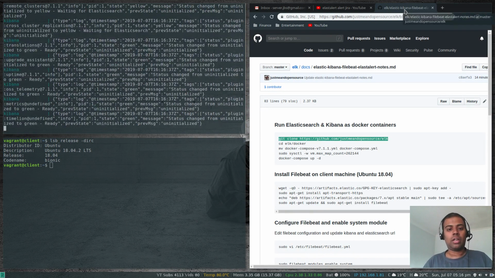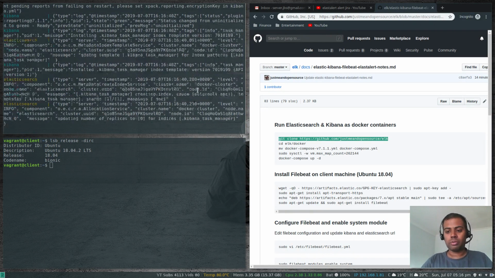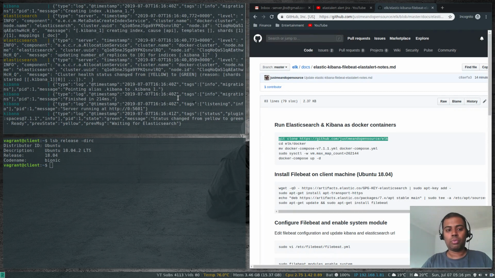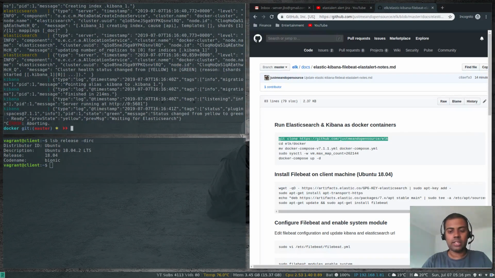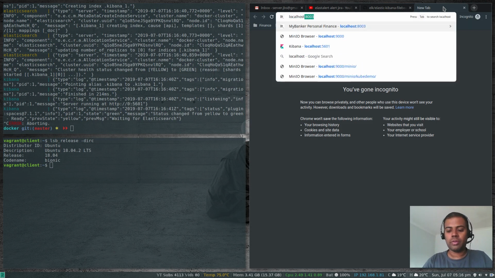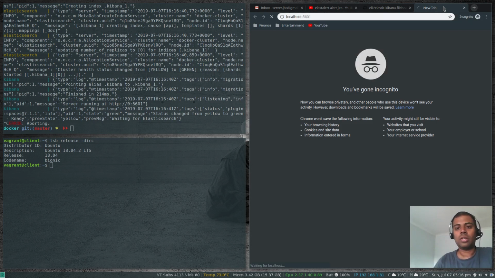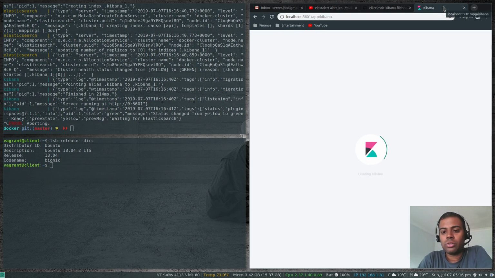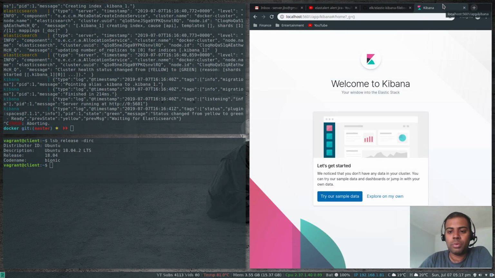So this is running on localhost on my host machine. Kibana is on port 5601, so we should be able to access it shortly. Status changed from yellow to green, Kibana, so that's basically ready. So if I go to my web browser and type localhost:5601, there you go. So that's my Kibana dashboard.